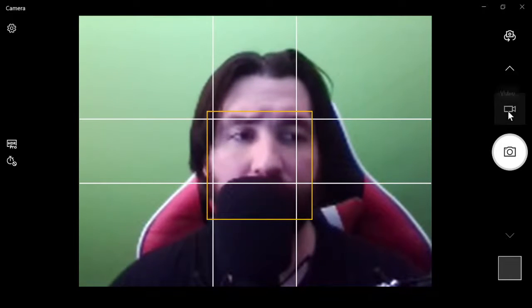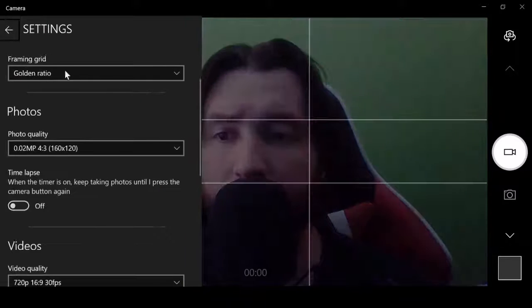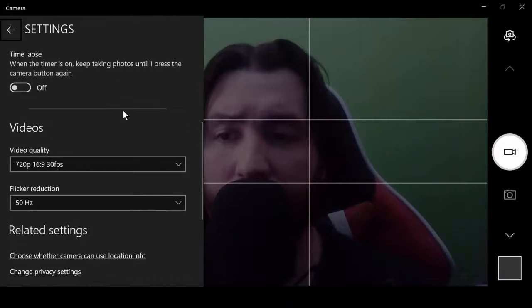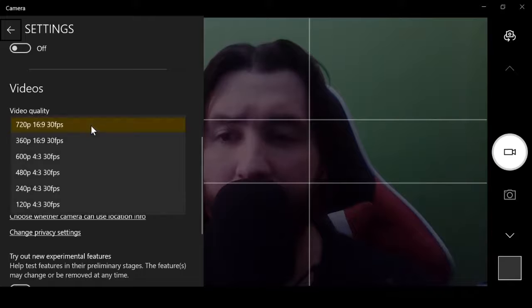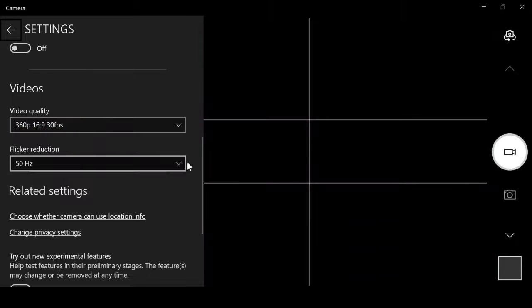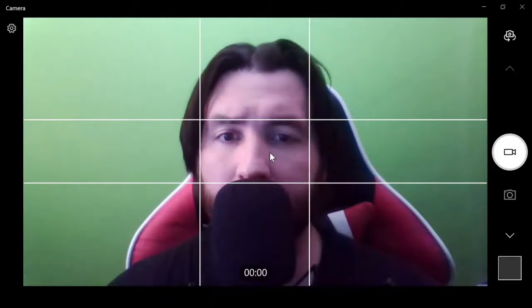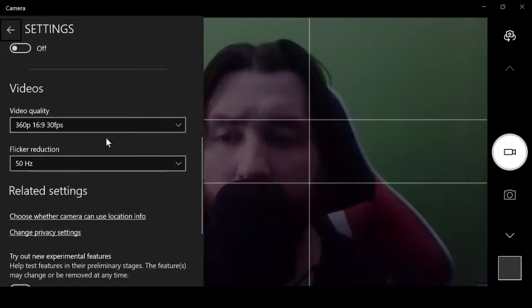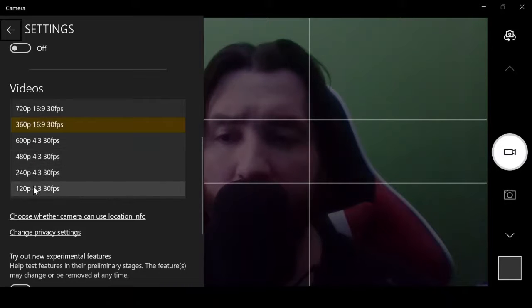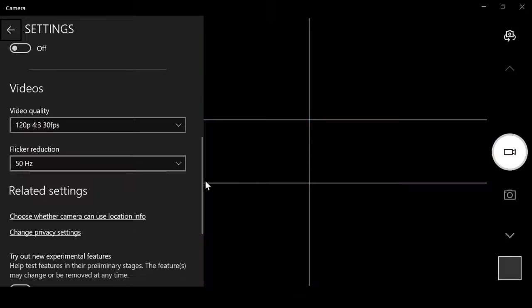We'll move now to the video and scroll down to the video quality settings. By default, the highest is selected at 720p with a 16:9 aspect ratio and 30 frames per second. The lowest in a 16:9 is 360p. And in a 4:3, 120.